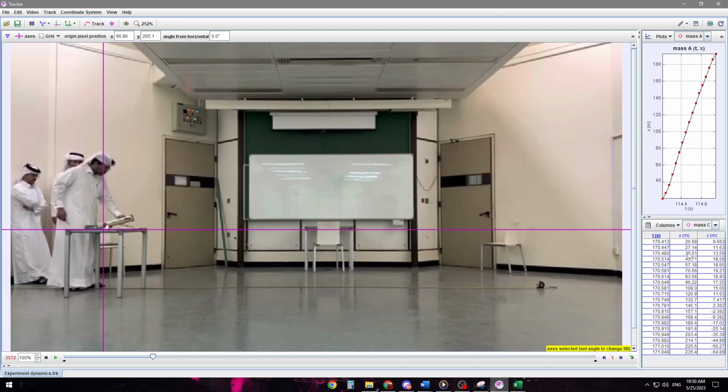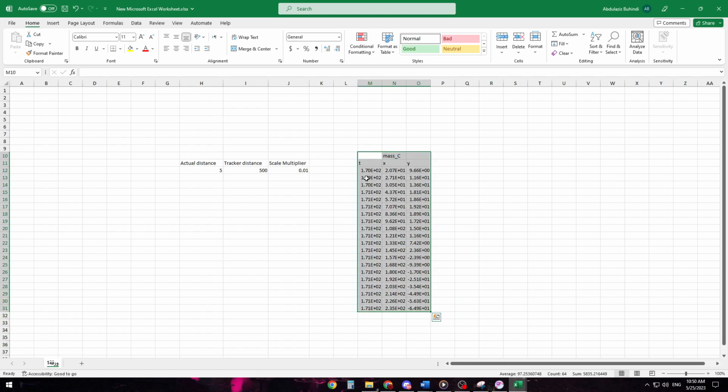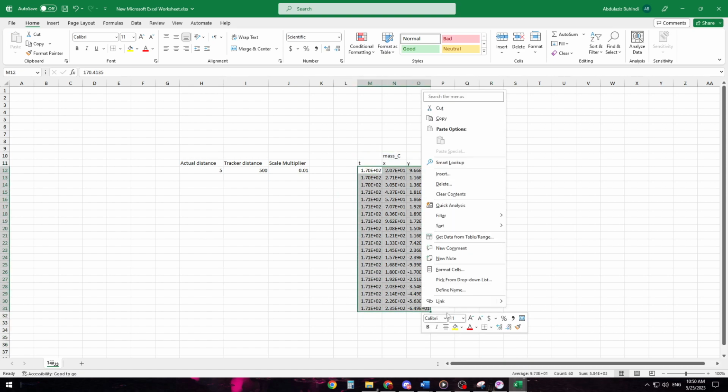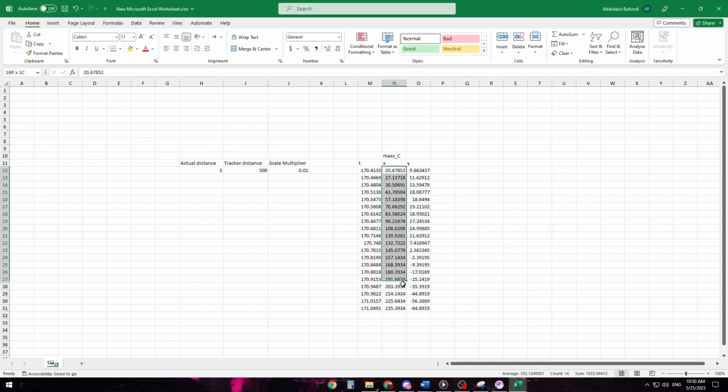So for example, if we take this table, we copy it and bring it to Excel, I will transform this to normal looking numbers so it's very clear. So we see here, this is the tracker value. So if I want to transform into actual distances, I just do this, take this value multiplied by the scale multiplier, and this is the actual real life position, and we just drag it down.